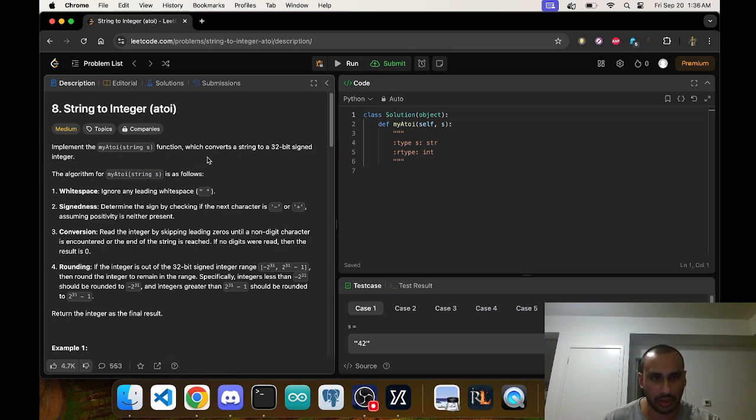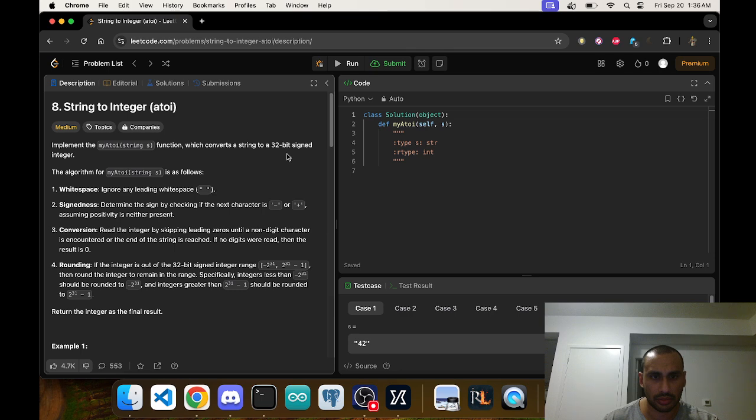Implement my atoi. String s converts a string to a 32-bit signed integer. Okay, cool. The algorithm is as follows. Ignore leading white space. Okay. Determine the sign by checking if there's negative or positive. Okay.